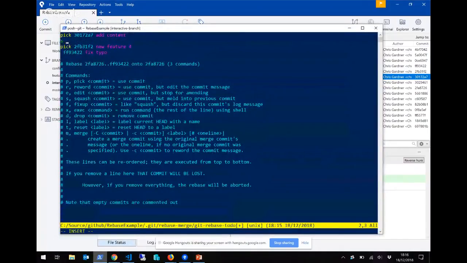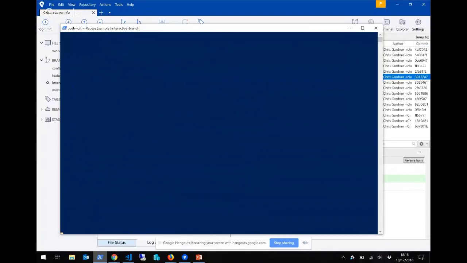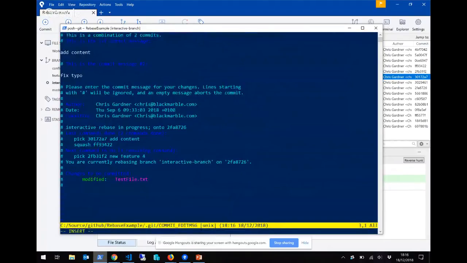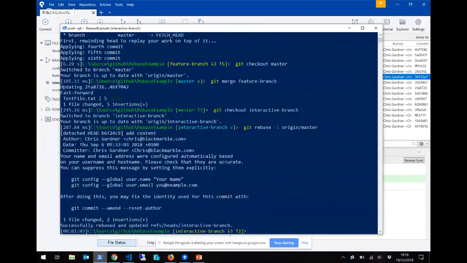Squash, and then just the commit ID. Comment this line out, and then commit that. And now this is going to be what our history looks like. I don't particularly want "fixed typo" appearing in any of my messages, so remove that.